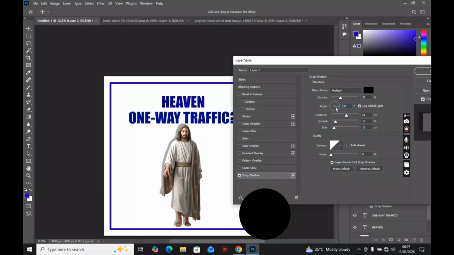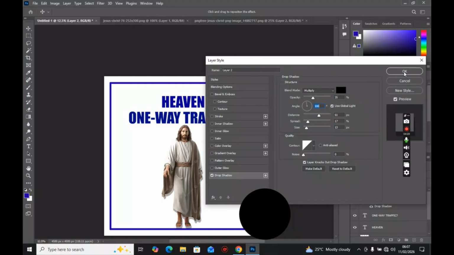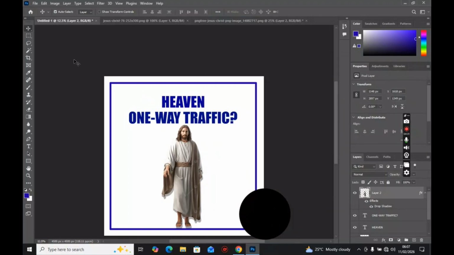So you can choose the angle here. Yeah, I want it like this. Then click OK. So that's basically what we learned in this video. In this video you learned how to use drop shadow on an image, and we designed something very simple, just like a church flyer. That's the front page of a church flyer.